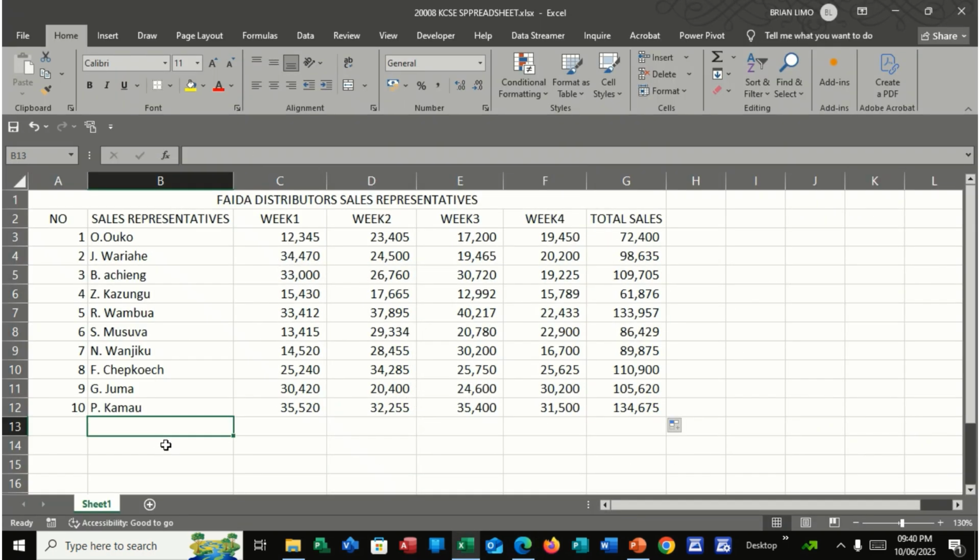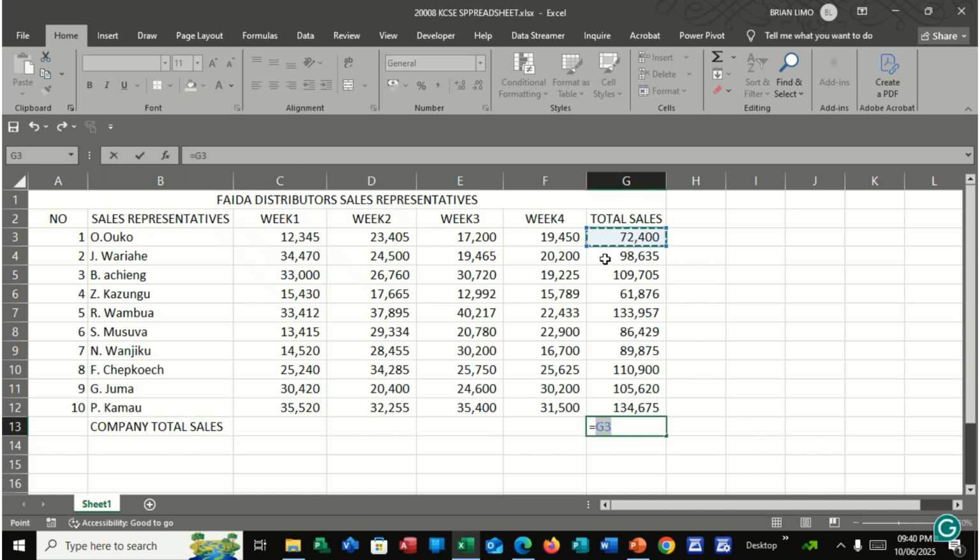Then the company total sales for the month. So I write here company total sales. I just type total sales. It will be, using a formula, G3 plus G4 plus G5 plus G6 plus G7 plus G8 plus G9 plus G10 plus G11 plus G12. Here is an addition sign, sorry, plus G12. Very simple. Press enter.